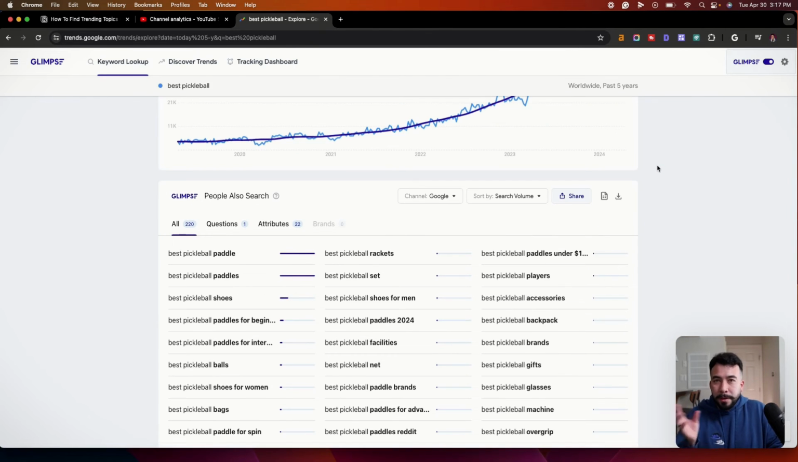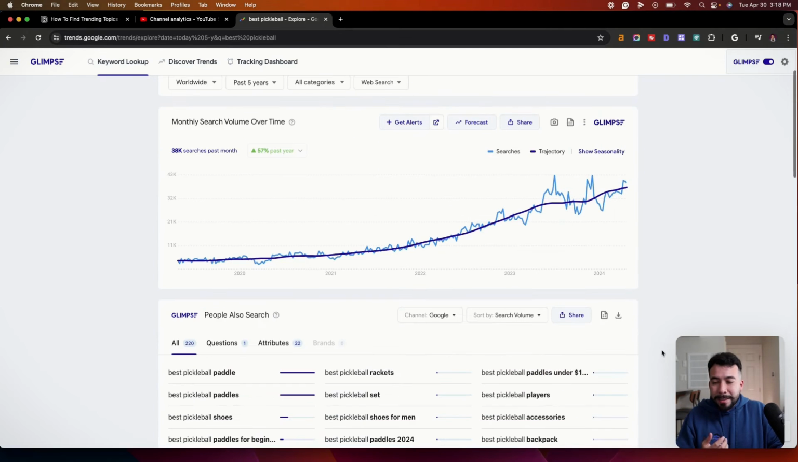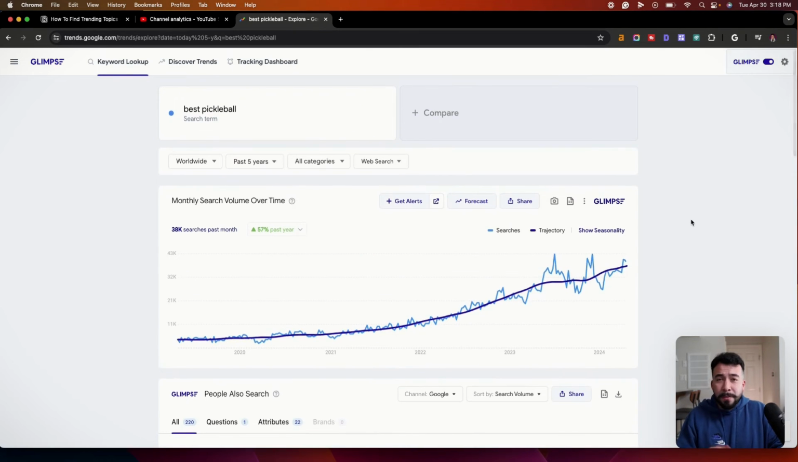If you're in the pickleball niche, you could do this with any category. You could do best AI, best coffee, best health, best pickleball. Try everything under the sun and just come up with a bunch of ideas. And you can even download the CSV file for this. So try that out if you're already using Glimpse. But Google Trends is really powerful, even with the free version alone.